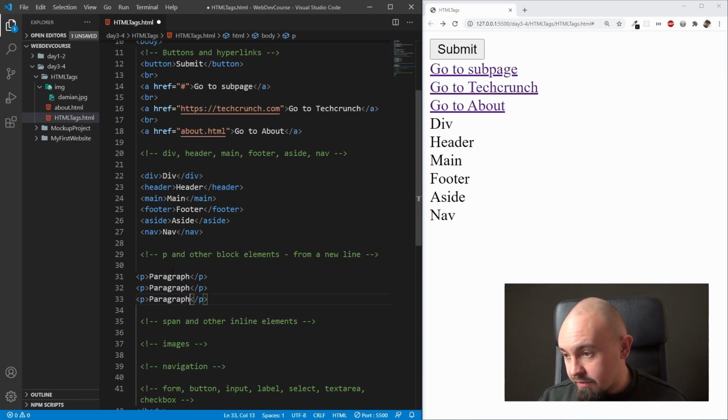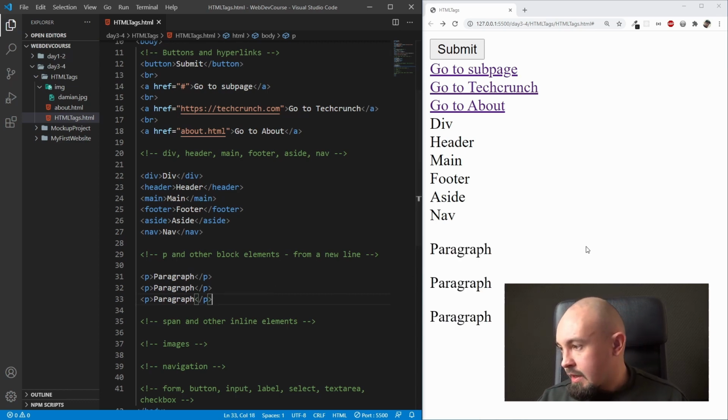Now you can see we have 3 paragraphs, 3 P tags with some text in it. Let's save our file. And you can see in the browser that they are separated with the margins by default. As you can see, P is also a block tag, which means it starts with the new line. But we also have the inline elements, just like the span tag.